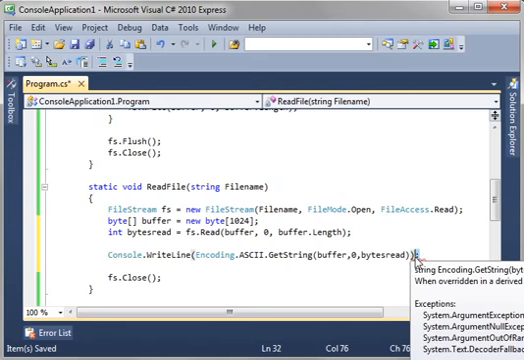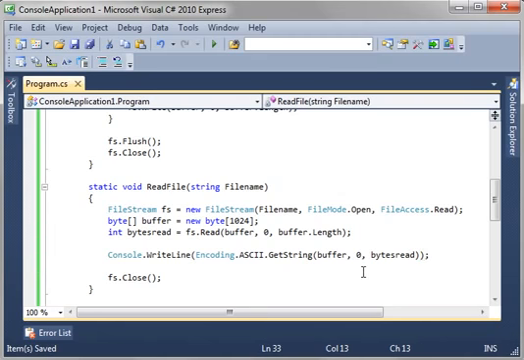So let's see what's wrong here. Sorry, my cat's distracting me.